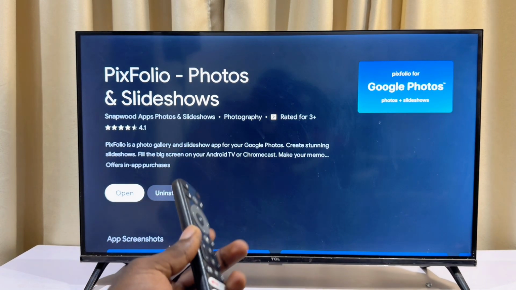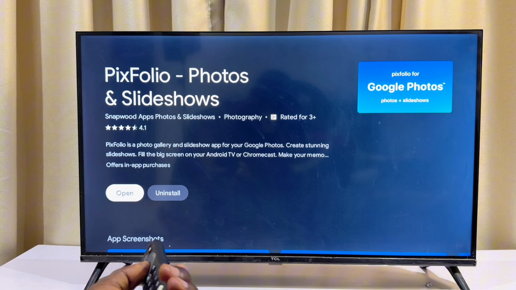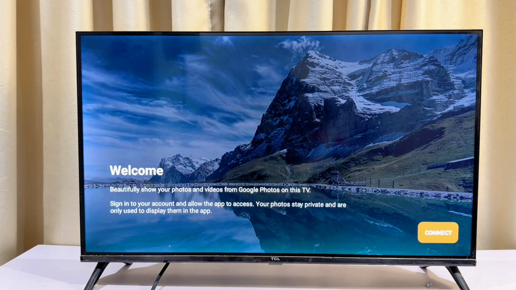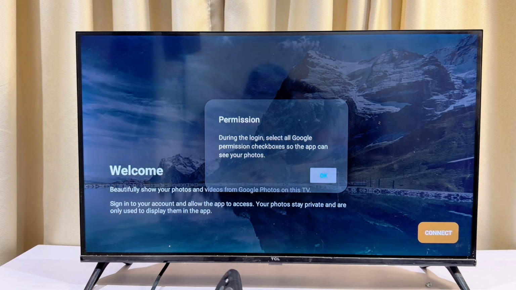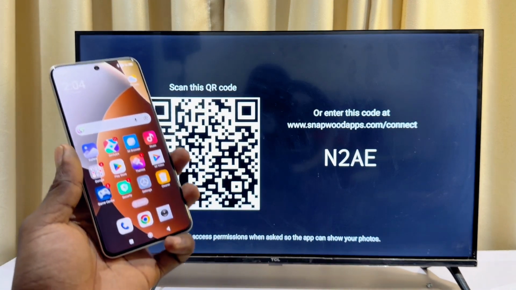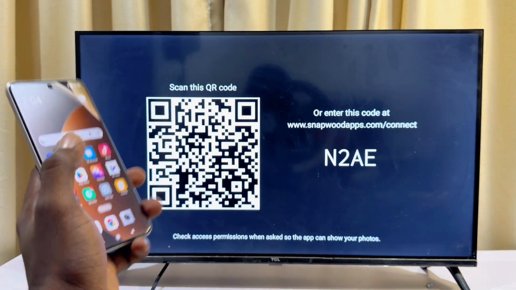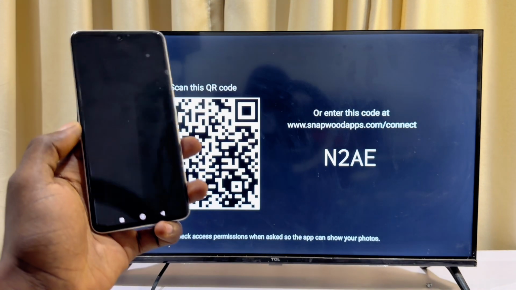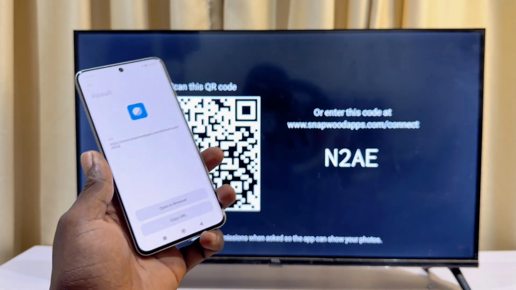And once you have the app, you want to go ahead and open it up directly from here by just tapping on the open button. Now at this point, you want to click on the connect button over here, then click on OK. And now you want to get your iPhone or Android phone, then proceed to scan the QR code on the application, just like so. Open it up on any browser.